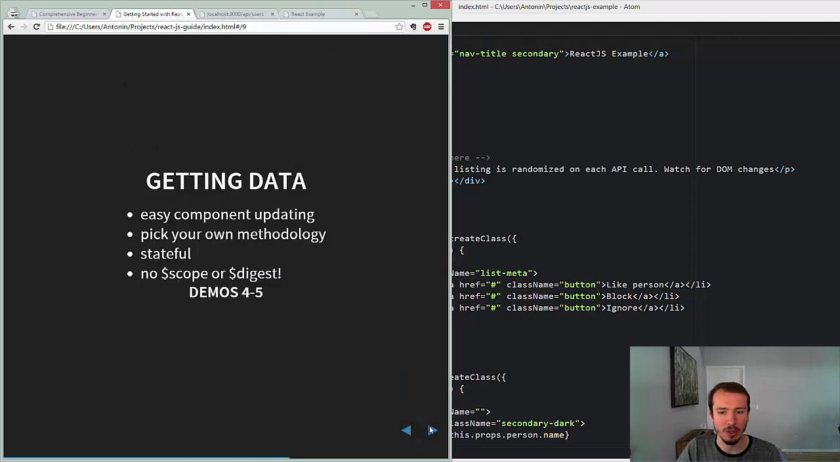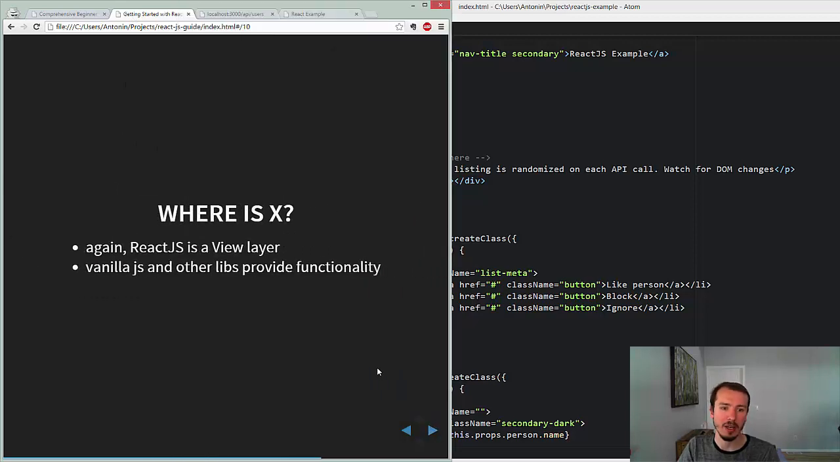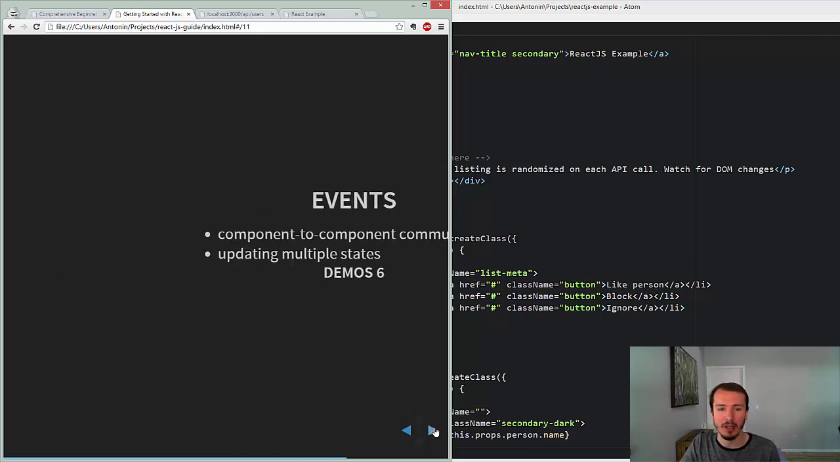Okay, no scope, no digest. Again, ReactJS is a view layer. There is no HTTP module. There's no resource module. There's no scope. There's no root scope. There's no pub/sub system. There's nothing. It's just a view layer. Vanilla.js and other libraries provide functionality. This is really awesome because you get to write your own logic and you don't have to worry about doing it the React way. Whereas with Angular, you have to keep worrying about doing it the Angular way.